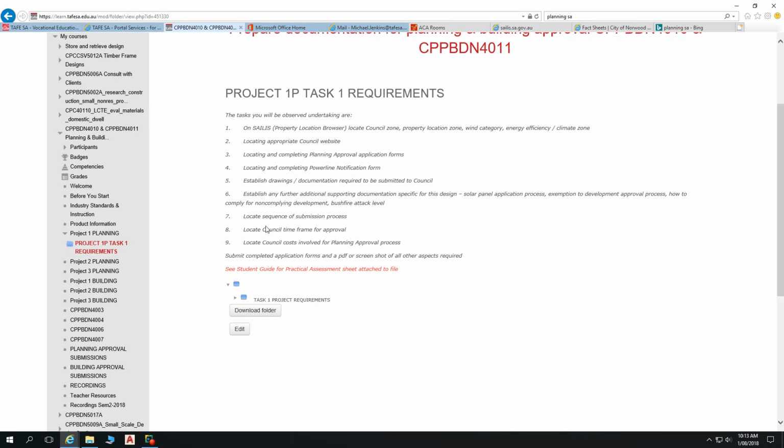Locate the sequence of the submission process. So how do we go about doing that process? And that will stem from what documentation is required. Locate council timeframe for approval. So typically councils do publish somewhere on their website what time can be expected for approvals. And then submit completed application forms and a PDF or screenshot of all other aspects required.